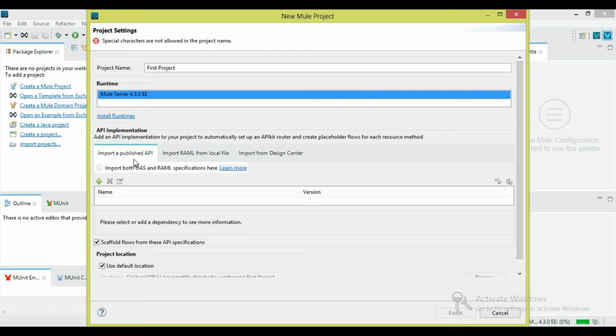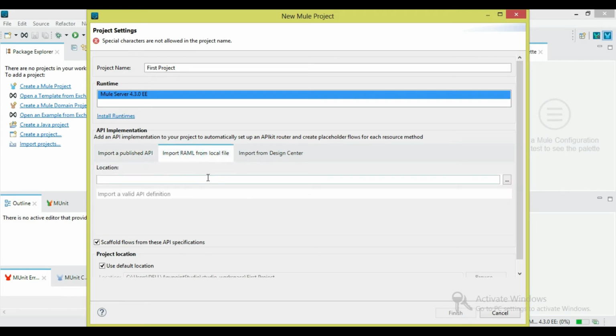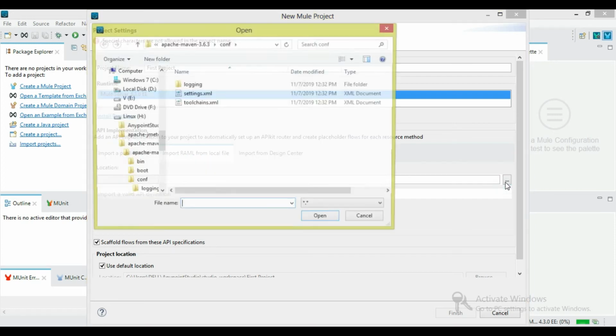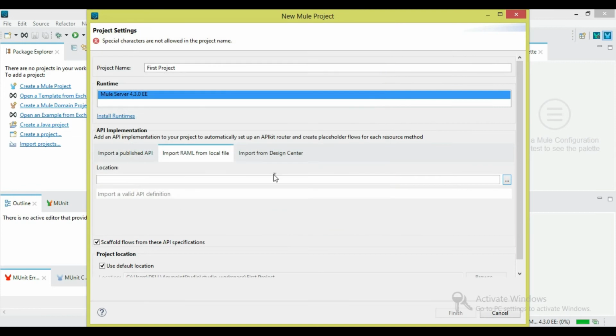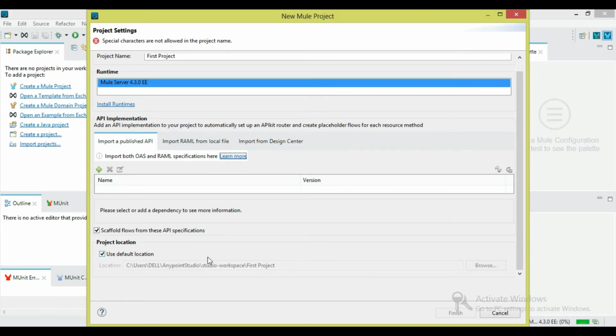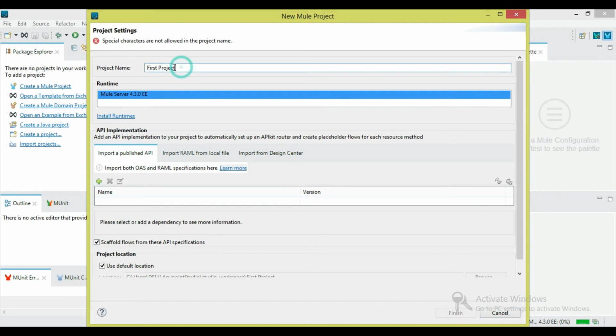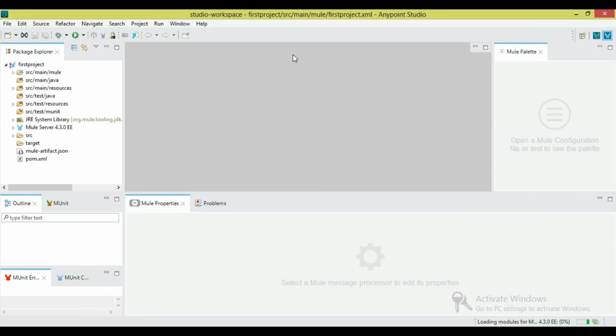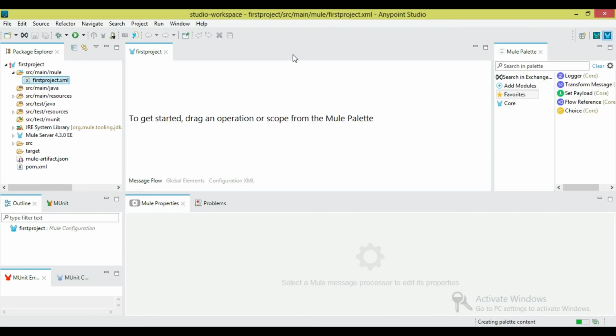Now for the basic design of the project, we'll look at YAML files taken from the local machine, imports from Design Center, or importing a published API from Exchange, etc. Finally, choose where you want to put your project location and click Finish. Once finished, your first project will display a grand development template.